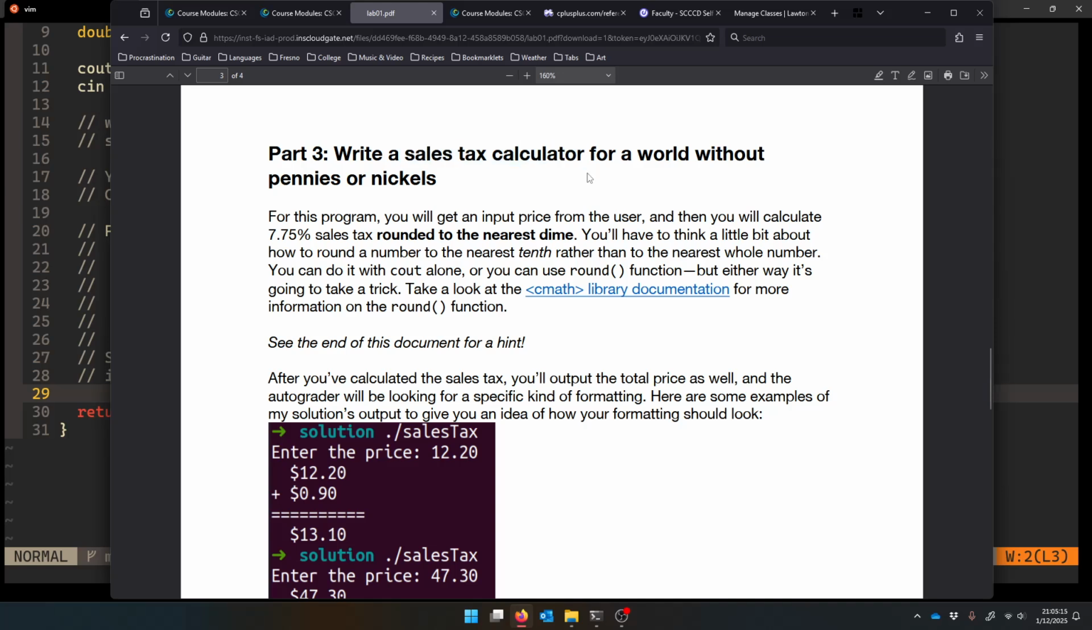And the catch is, let's pretend that we live in a world without pennies or nickels. Let's say that we got rid of all of those, pennies and nickels, so we can only have multiples of 10 cents, all right? So we're going to have to round, not to the nearest whole number, but to the nearest dime. So what you're going to do is get an input price from the user, the total that they want to spend today, and then calculate 7.75% sales tax on that price. And you're going to round it to the nearest dime, because remember, we're pretending we live in a world without pennies or nickels. So it's not rounded to the nearest whole number, it's rounded to the nearest multiple of 10 cents, of 0.1. So that's going to take some thought. There's ways to do it.